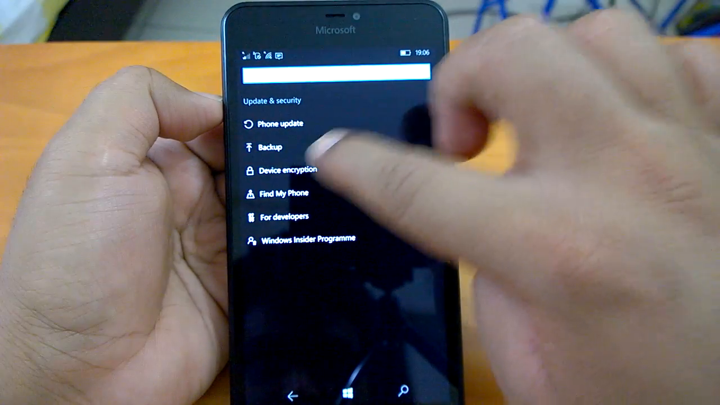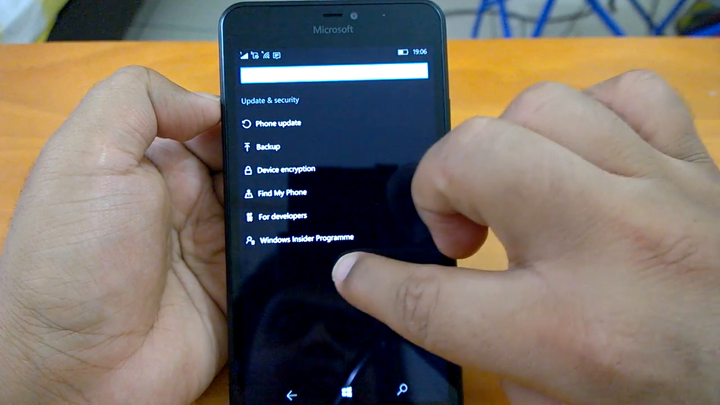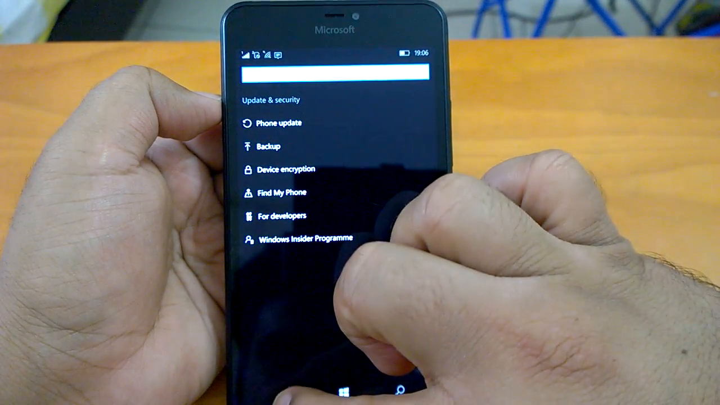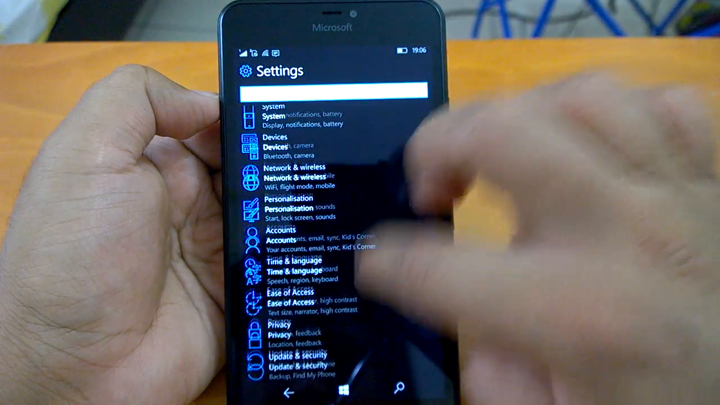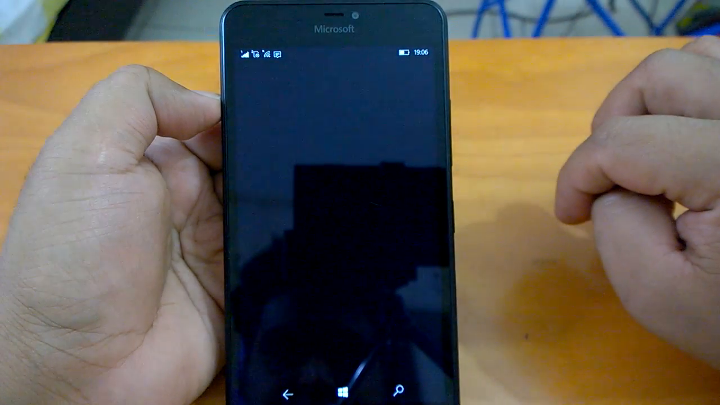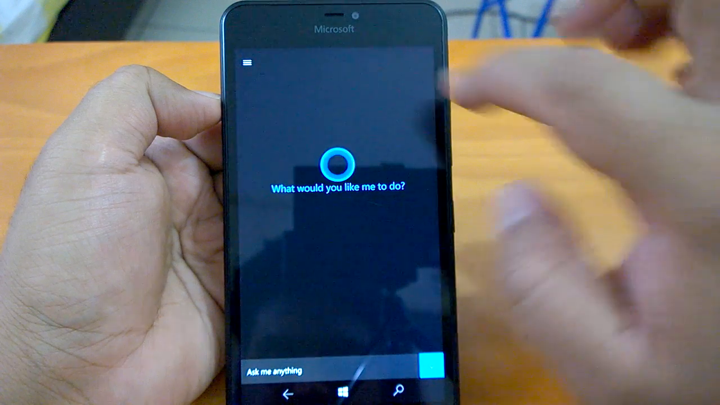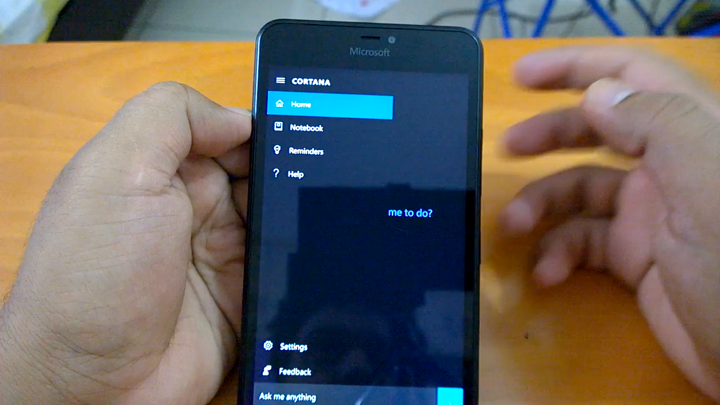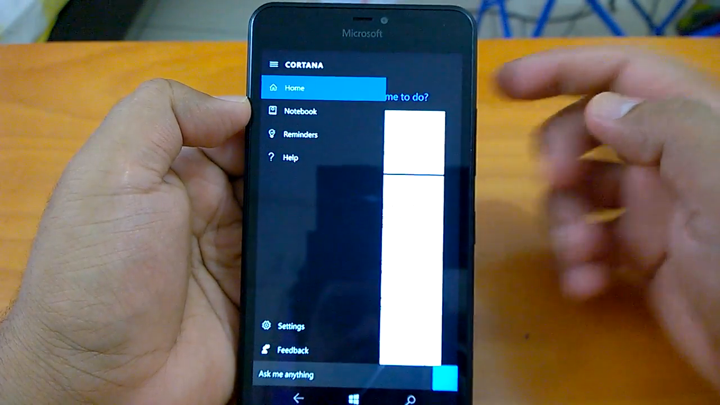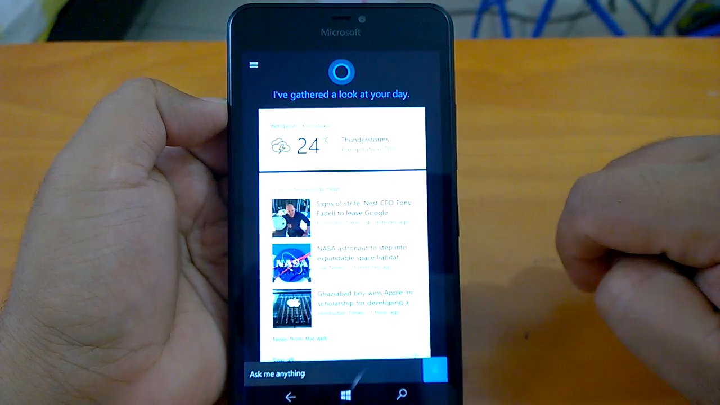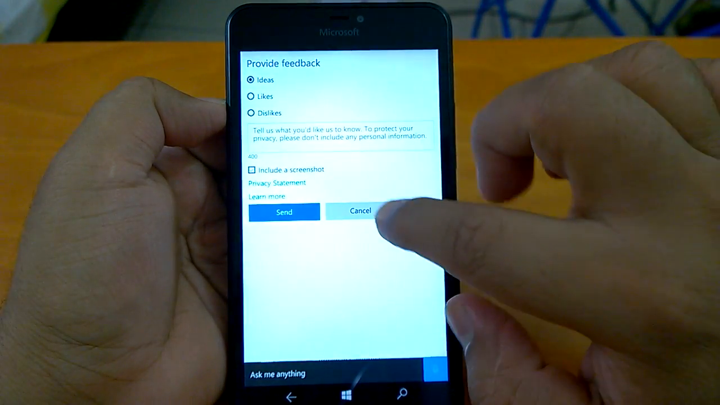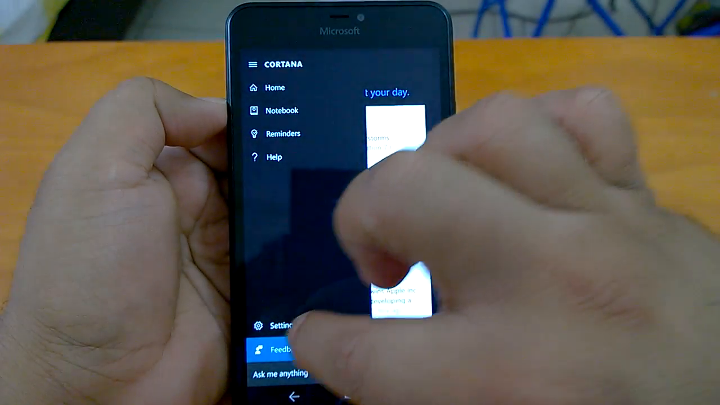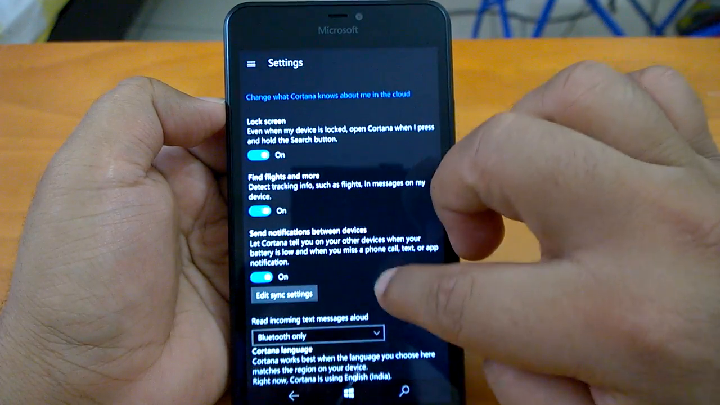If you go to Update and Security, you will see that the Windows Insider Program has got a new icon. You can compare it with build 14342. You will see the icon has changed. If you go to Cortana, you can notice changes in the Cortana UI. And if you go to the settings, from here we'll go to the settings. So in settings, you see some changes.